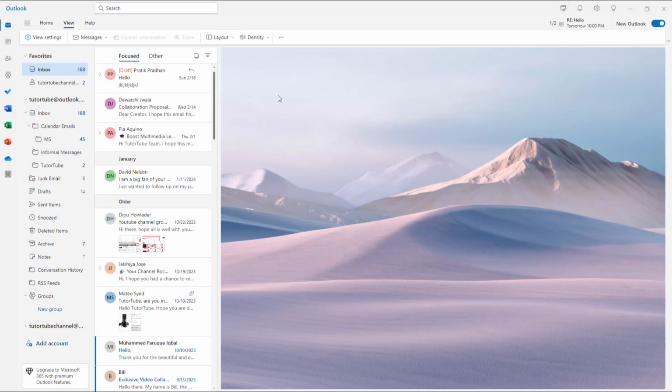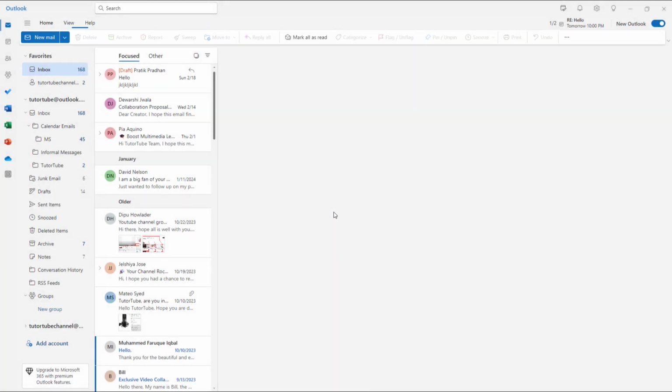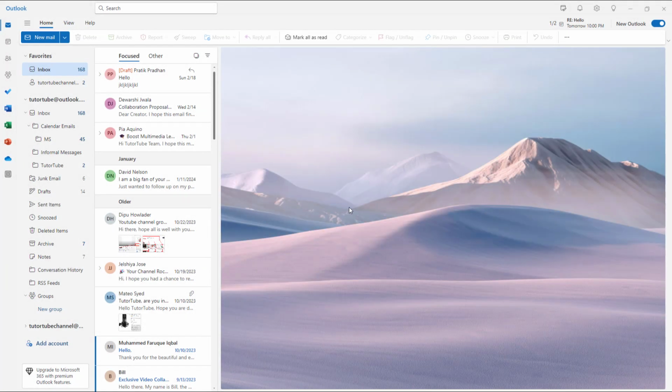So over here, you can see that I'm in the home page, and if I were to create a new mail, you can see that I simply have a blank email right here. But let's say I want something to appear. I want a text to appear right here at the end of every email for this particular email account. In that case, I want to add in a signature.